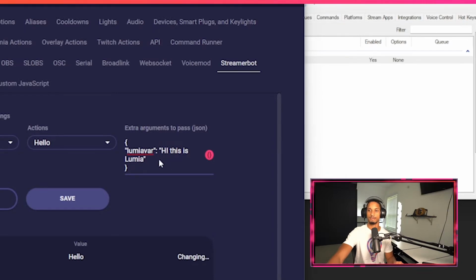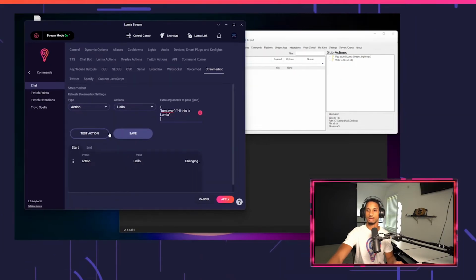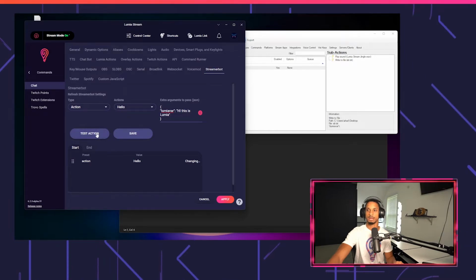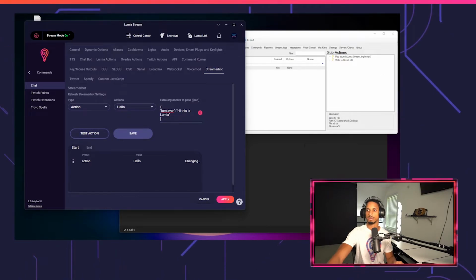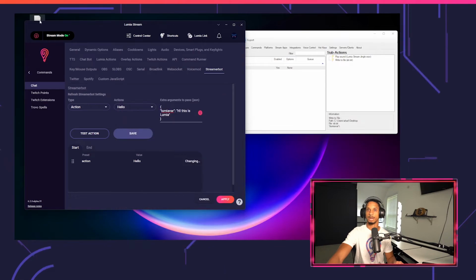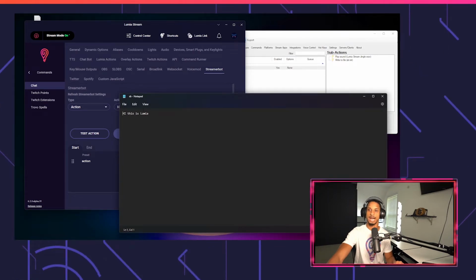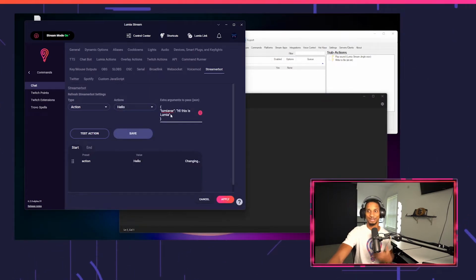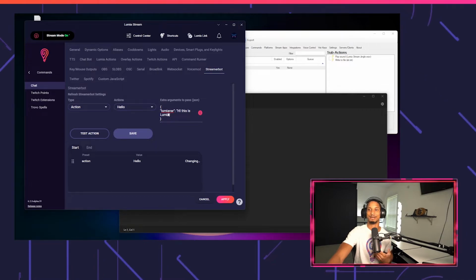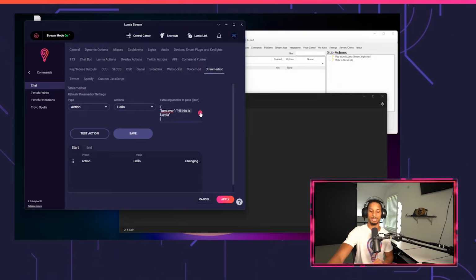If you want to do another variable, I'll show you how to do that as well. But let's just test this action out. Let's test that action out. And if everything worked correctly, I'll open up that text file and it says, hi, this is Lumia. Now, the really cool part is that you can implement Lumia variables within Streamer.Bot.